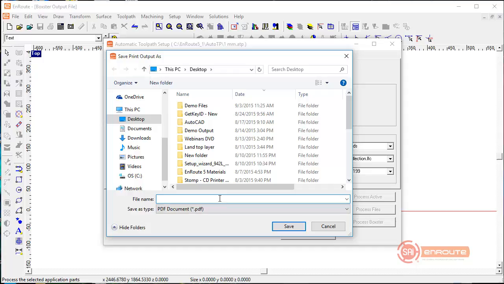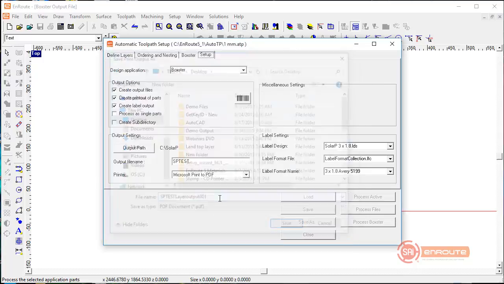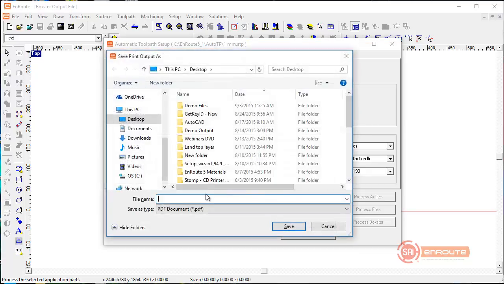So we're going to call this SP test 001. We'll call this layer output 001. Normally you wouldn't have to name these, but I'm going to do this here. I'm going to do this SP test layer output 002.